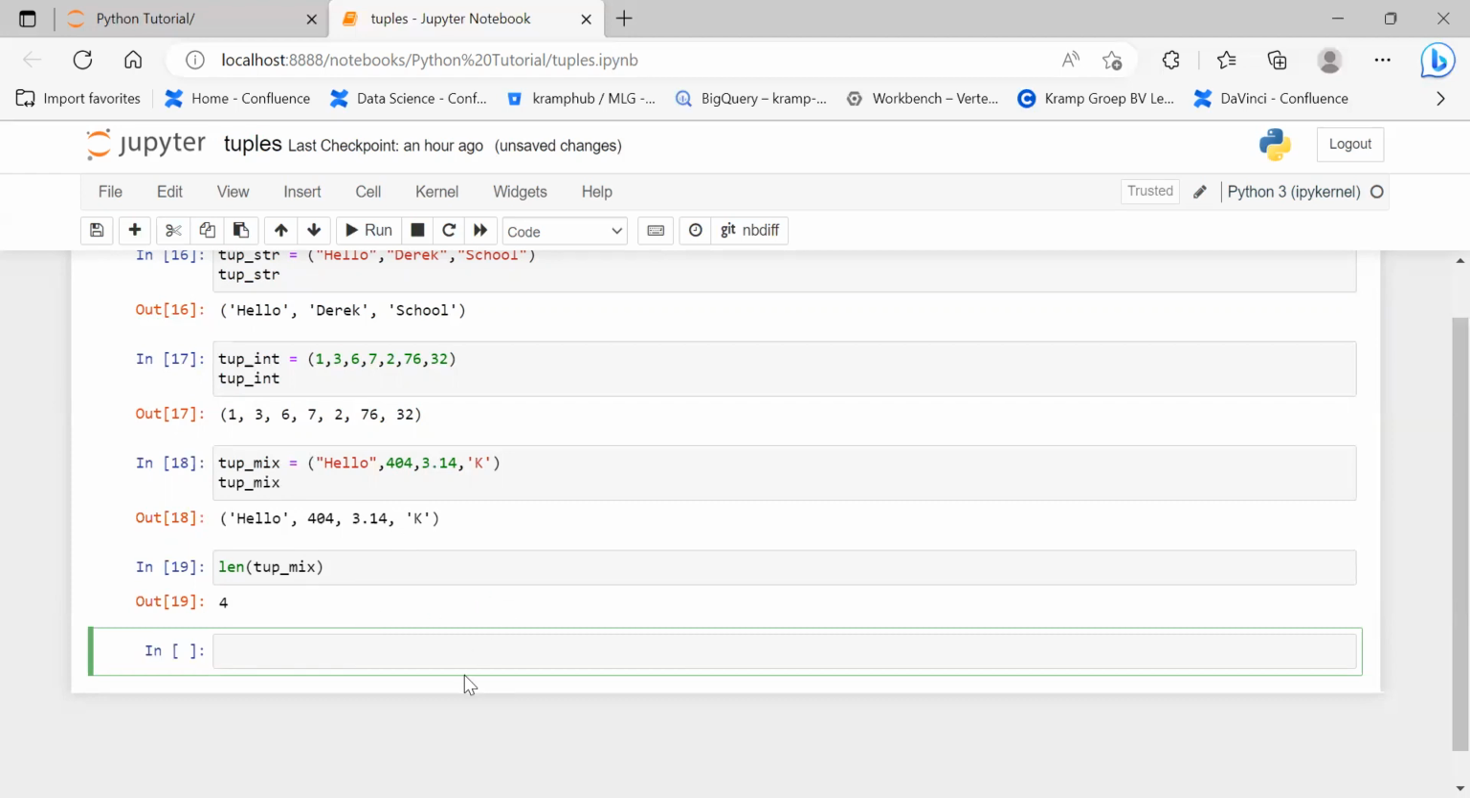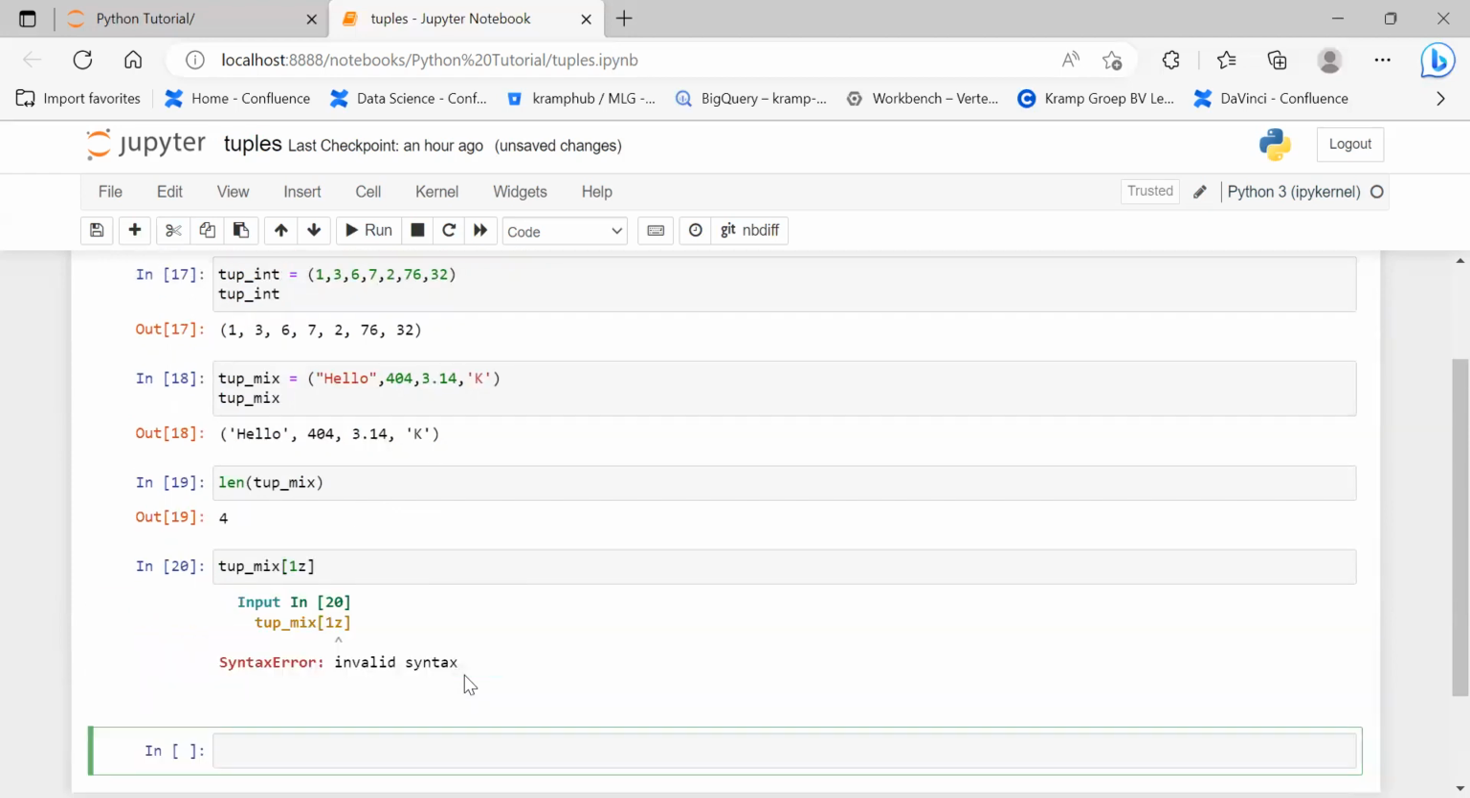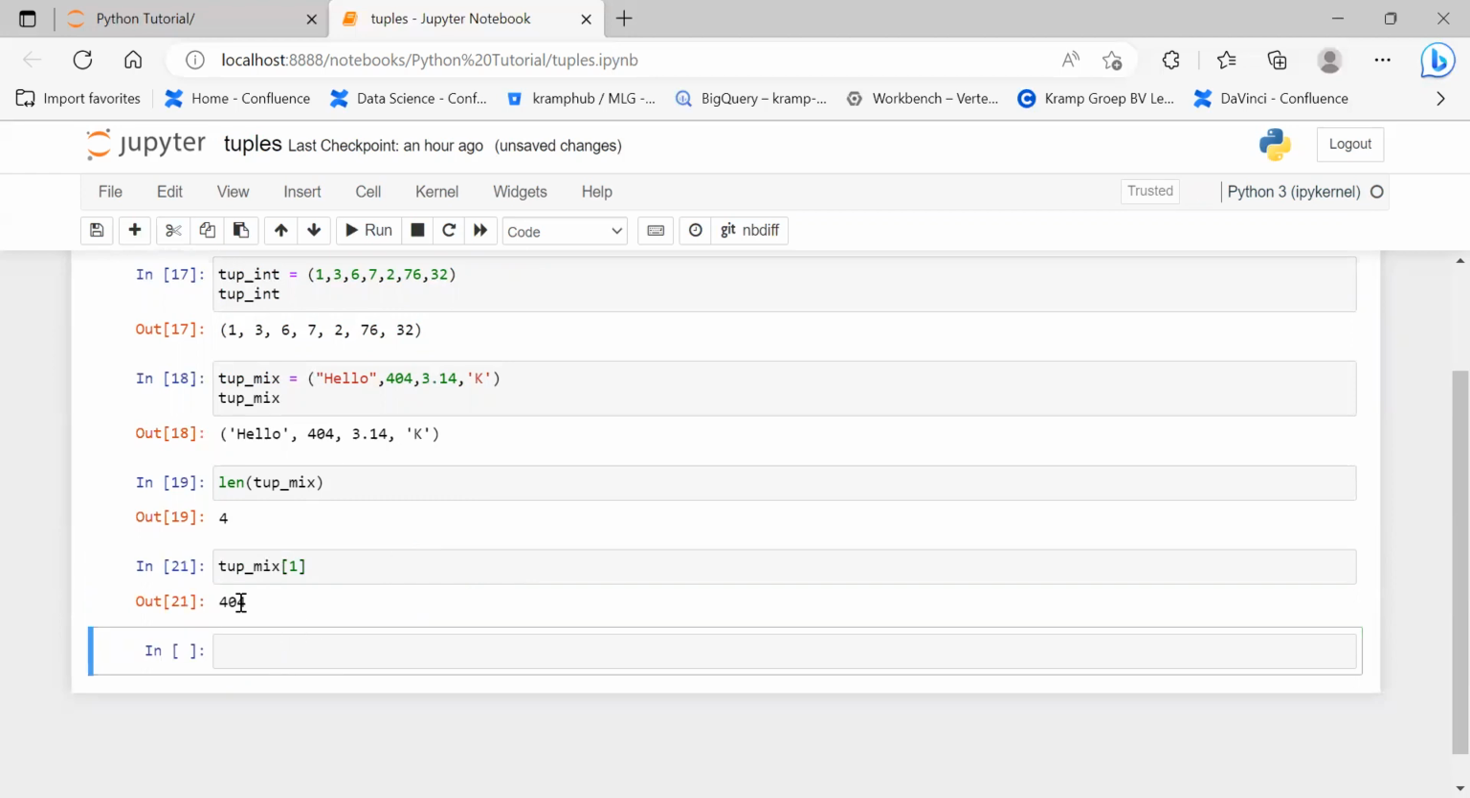In a similar way, now we will look into indexing and slicing. If we want to access any element, we need to use the name of the tuple, then the index. So let's say I want to get the element at index 1. So if I do tuple mix index 1, shift enter. Oh, I think there's some mistake. I should remove this. So it's going to give me the element which is present at index 1, which is 404. Please remember indexing starts from 0.